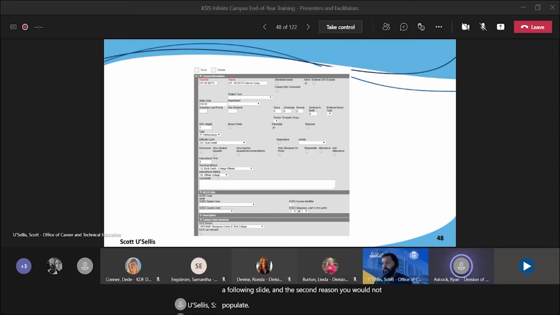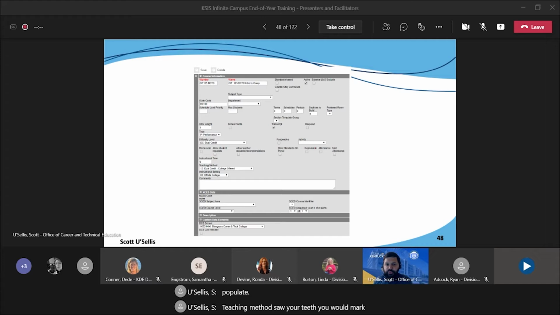Teaching method, you would mark this either 11 DC district offered, that's a dual credit course taught by a teacher employed by the district, or 12 DC college offered. And in this example, you will see that 12 dual credit college offered is chosen, and that's a dual credit course taught by a teacher employed primarily by the post-secondary. Okay, moving on down is instructional setting.